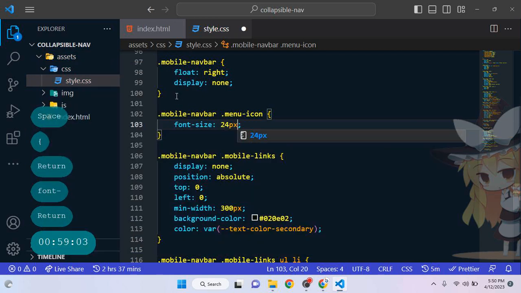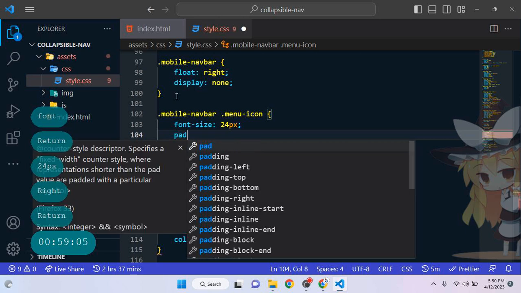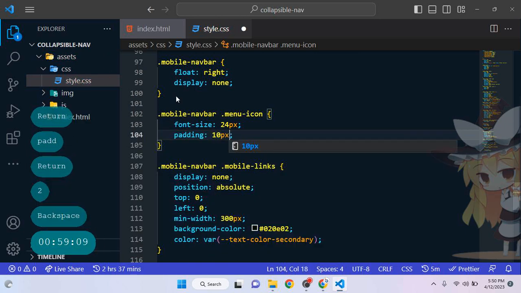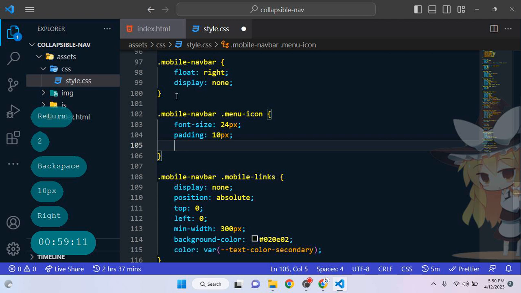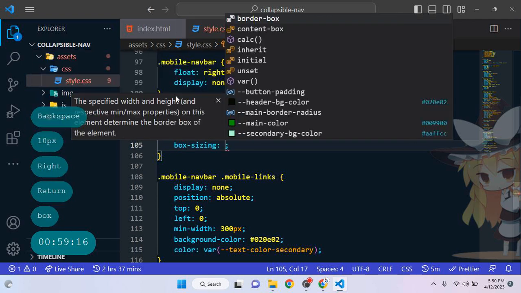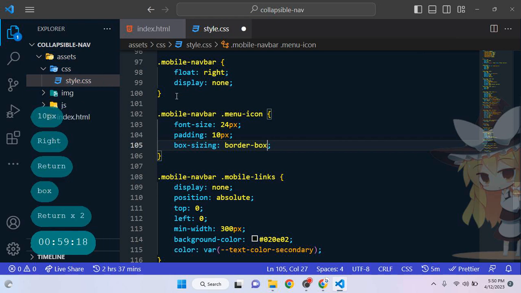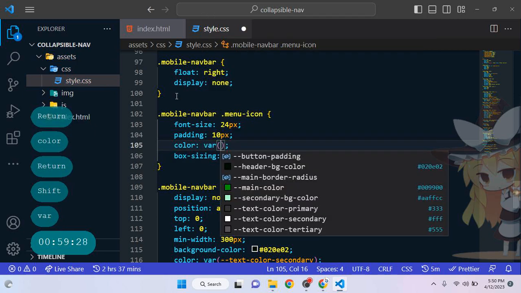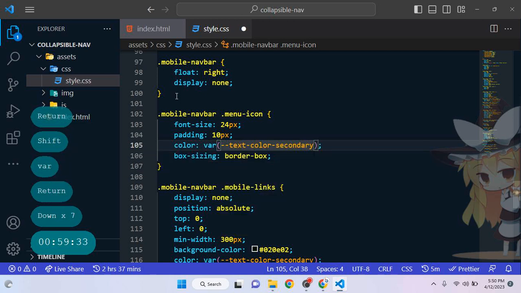Then after that the padding to something like 10px. Then let me add box sizing settings to it. Then after the padding, after the 24px, the color. I want the color to be white. That will be the variable text secondary color. Okay, so let's check it out.